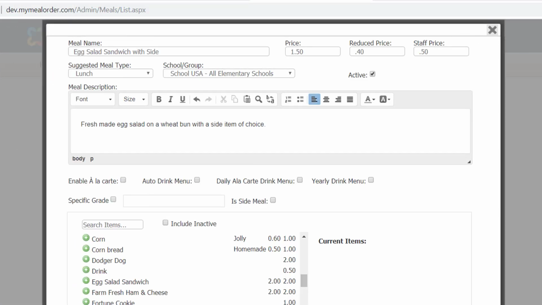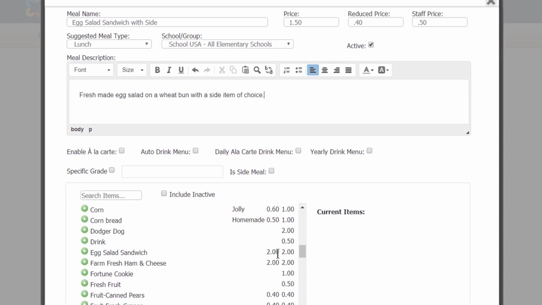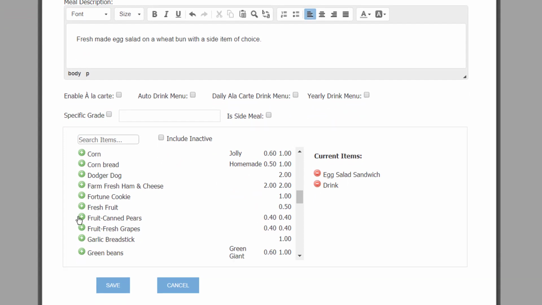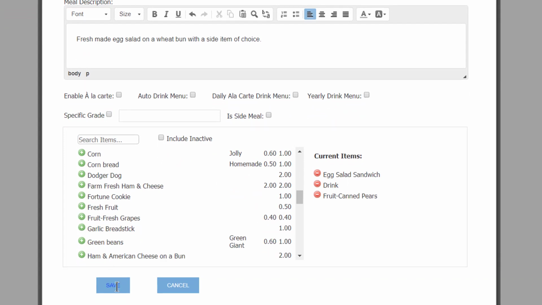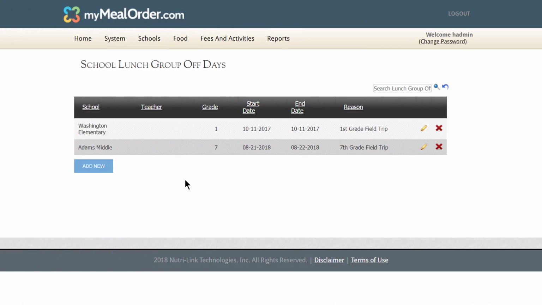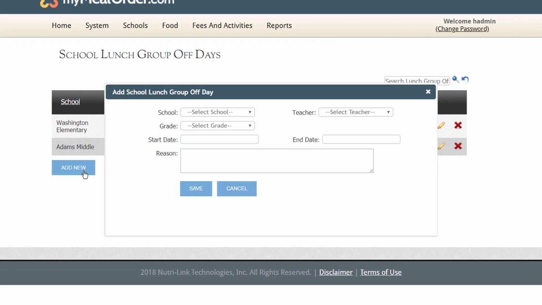Designing and scheduling meals is extremely quick and easy. Menus can be set up as meals or as a la carte items. There is no limit to the number of meals that can be scheduled on a day with MyMealOrder, and you can schedule meals and a la carte menus for the same day too. Dates can be blocked from ordering for specific grades, like in the case of a field trip.